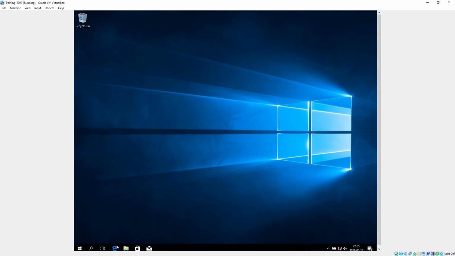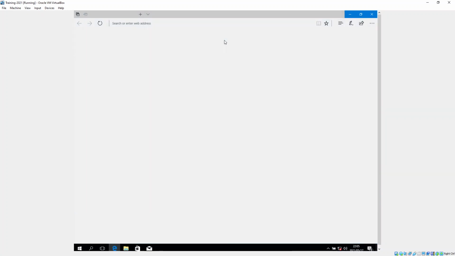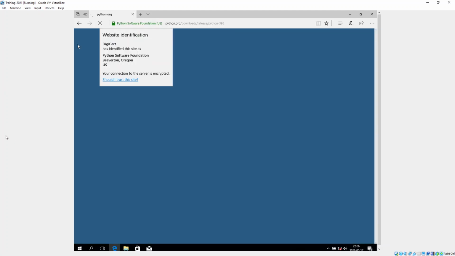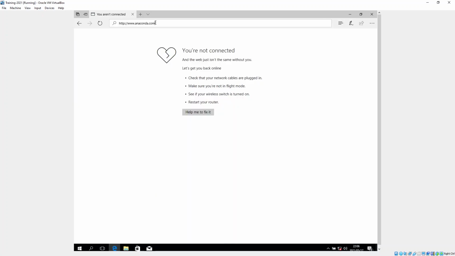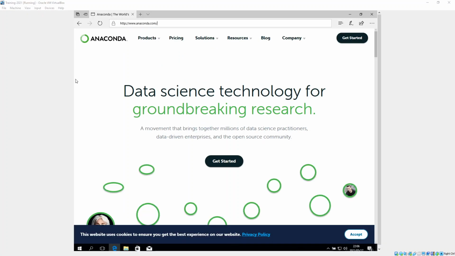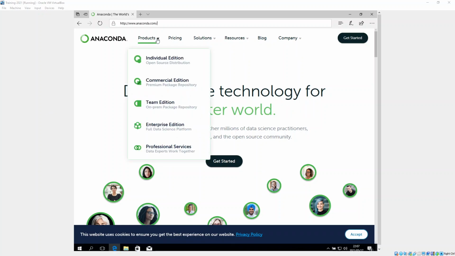Okay, so I'm going to open up my favorite web browser, might be Microsoft Edge, and then in the address bar I'm going to type that address, www.anaconda.com. Hit enter. As long as you're connected to the internet, it will take you there. What I do is I click on this down option for products. I say individual edition. I'm looking for the individual edition of it.